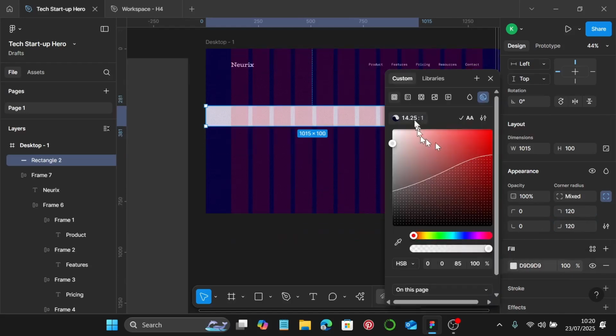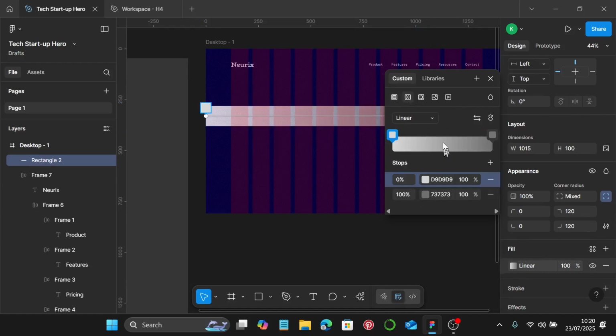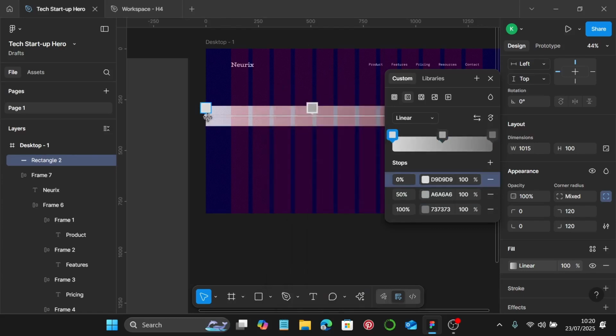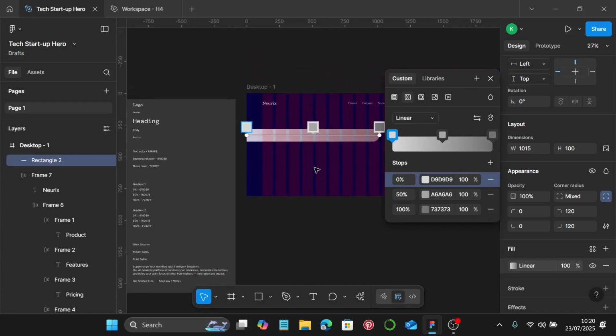Let's change the fill to gradient. I'm going to click around here and add one more stop, and we have 0, 50 and 100. So for me, currently the lightest color is on the right, the 50% is in the middle, and the darker color is on the left. Sometimes it will flip around, so you just make sure you orient it properly.